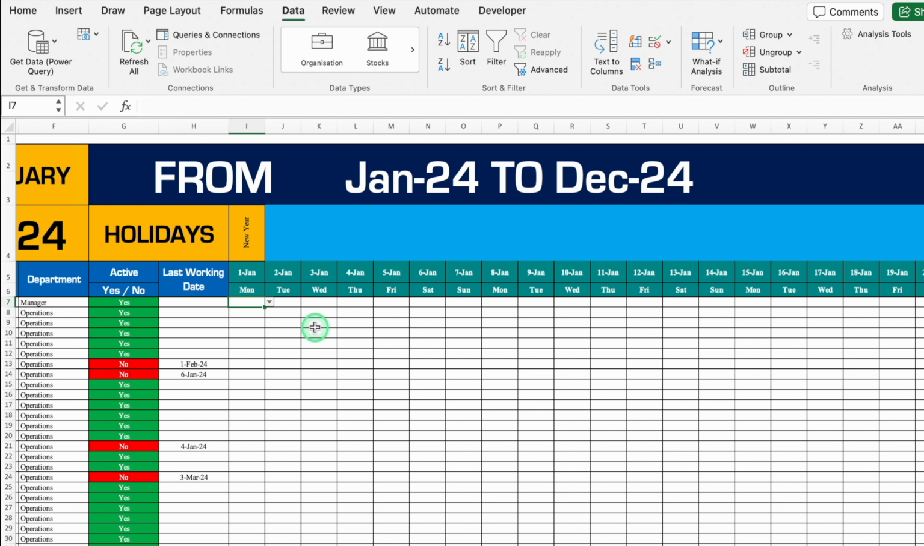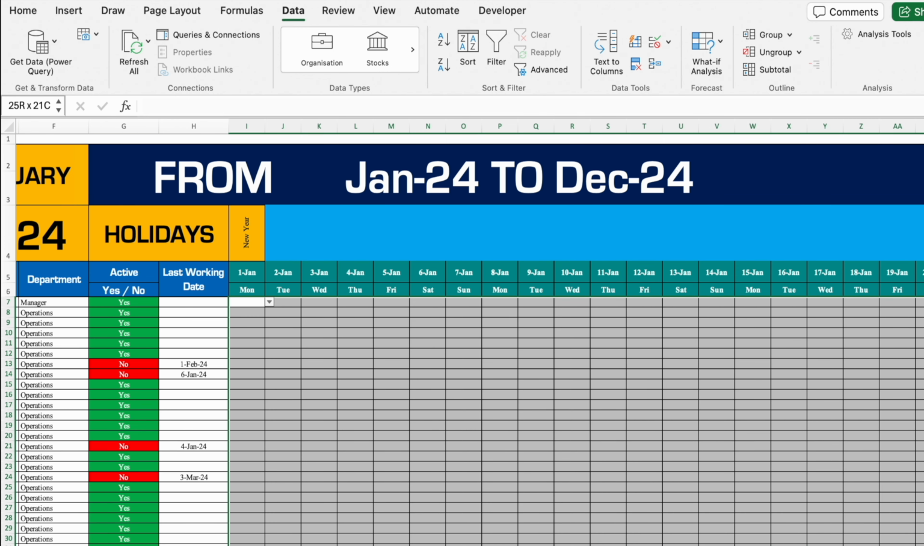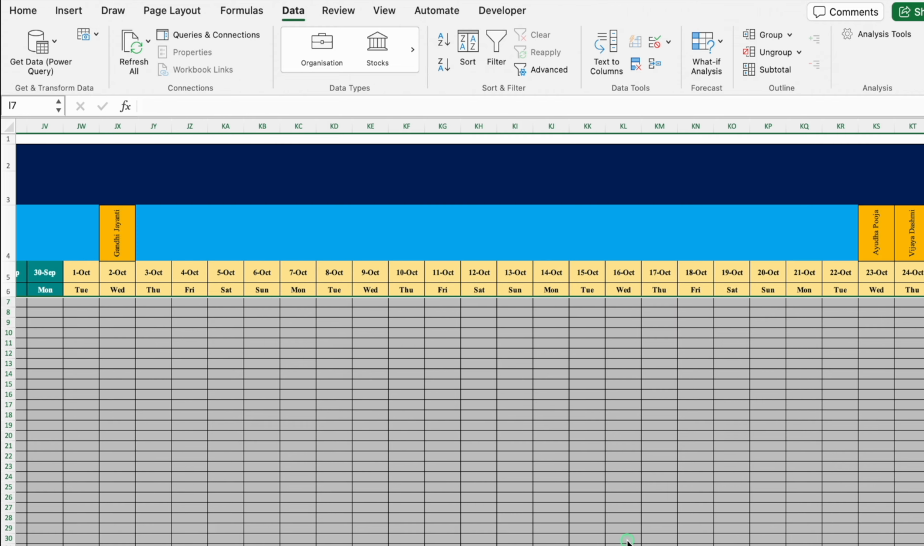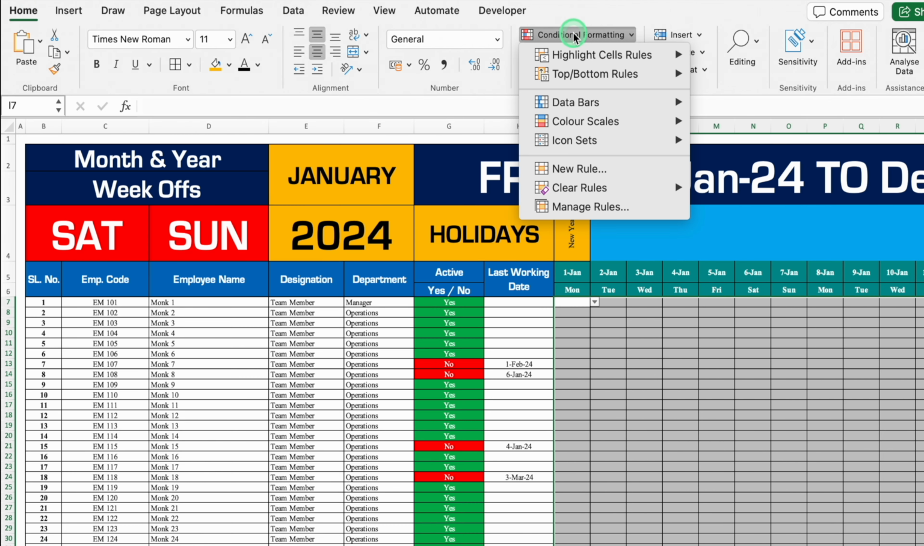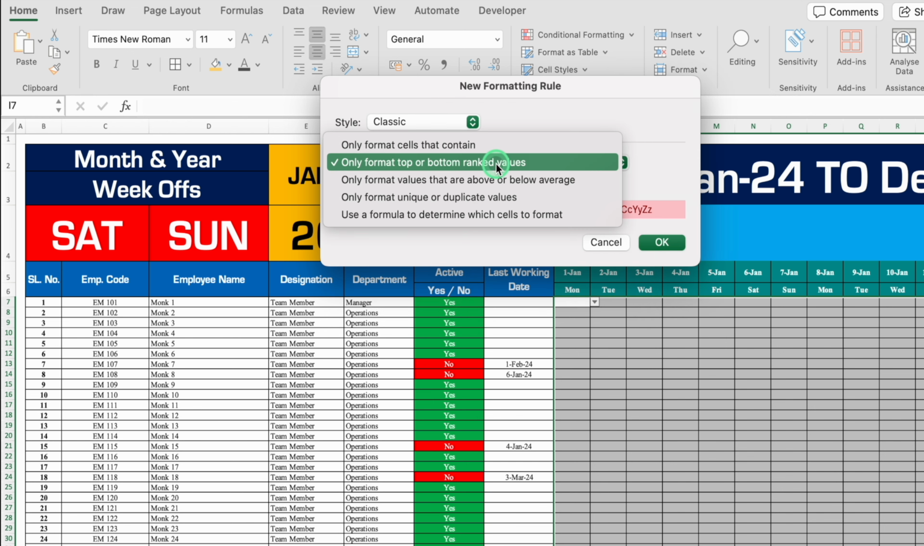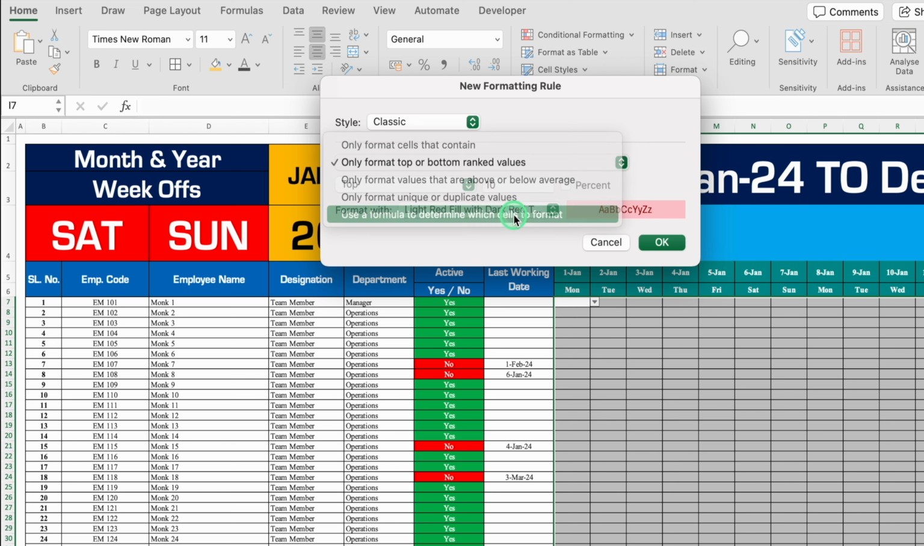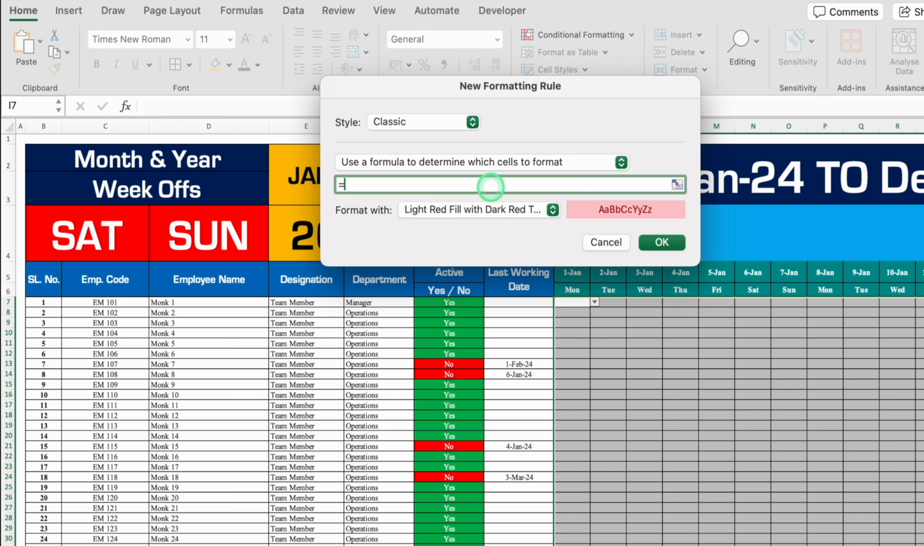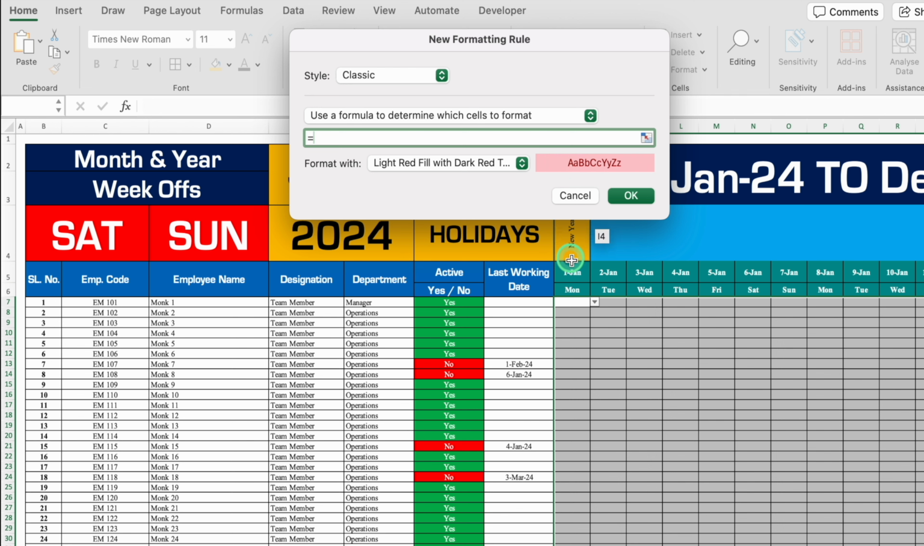Perfect. Now we will highlight our weekends and holidays. We'll select this. We'll select till end, meaning till 31st of December. We'll come to the left. We'll go to home, conditional formatting, new rule. From here I'll select classic. And from the drop down I'll select use a formula to determine which cells to format. And the formula will be equal to, we'll take this on top, we'll select first weekday, we'll delete the first dollar, is equal to, we'll click over here on Saturday because we are going to manage our weekends or week offs from here.